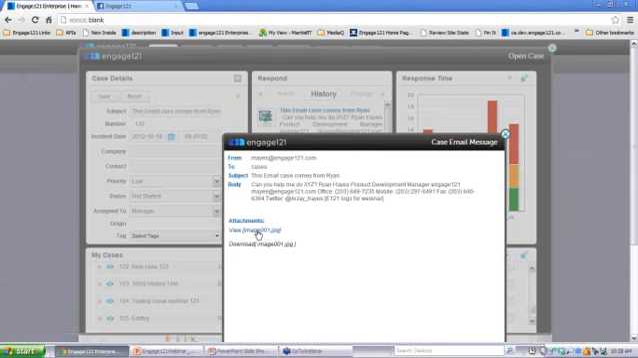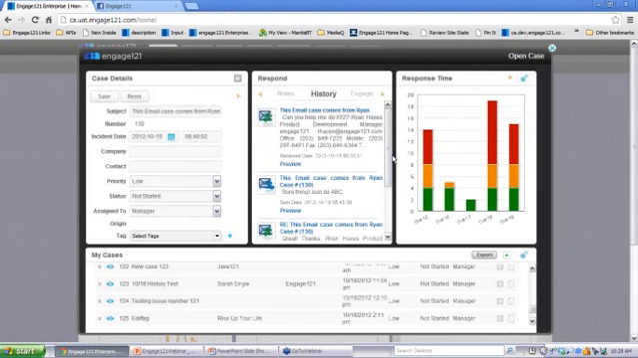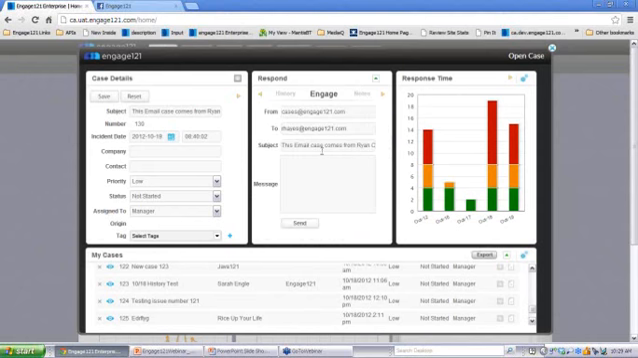It also has attachments, so I can view those attachments. I can download the attachments that were sent in, whatever was included with that. But this was automatically logged into the Engage121 cases system. And it was automatically assigned to the default person for those cases, in this case being this manager login that I'm logged into.